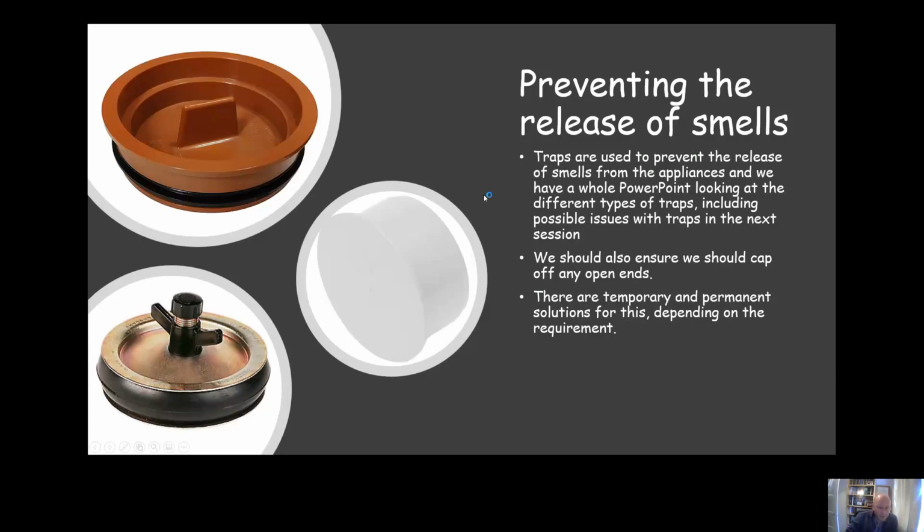And just also need to be aware of how we prevent smells getting out. We can get temporary and permanent caps. This one here is a more temporary cap. That's a drain plug that you might use, for example, if you're testing the pipework, or if you're working on the pipework, or you might cap off the pipework if you'd permanently decommissioned something, for example.